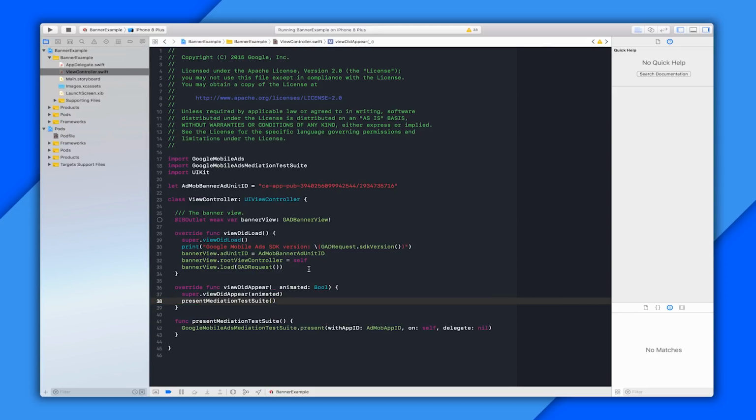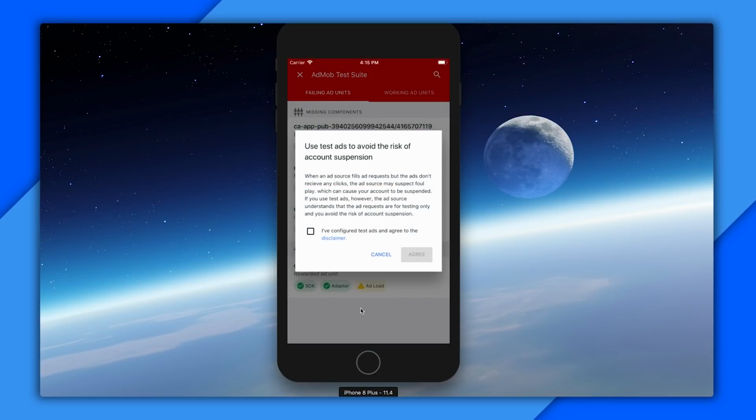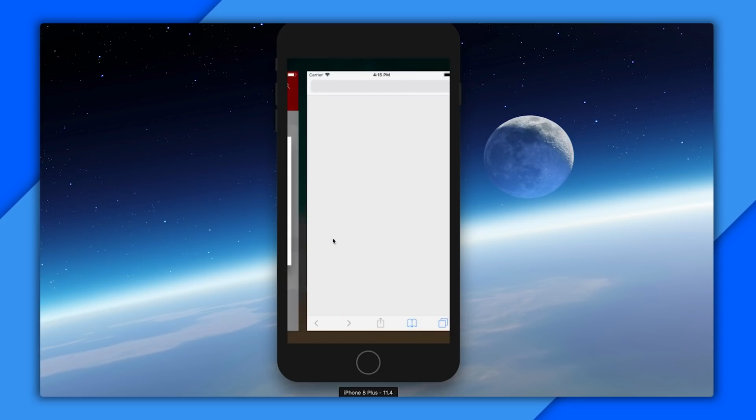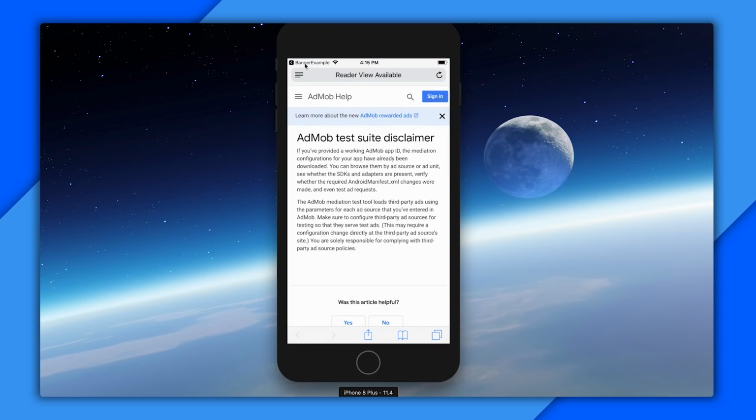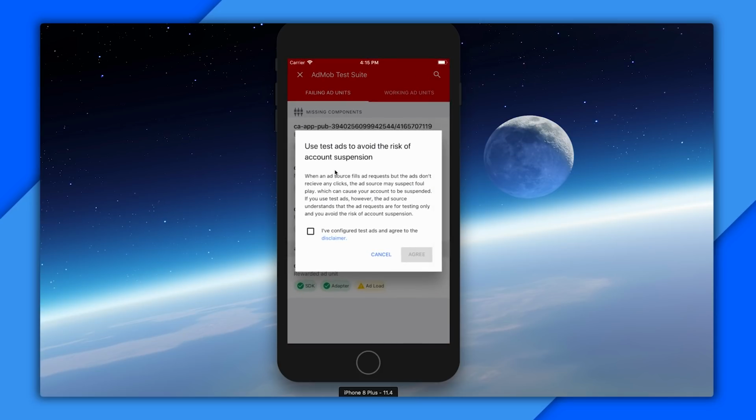Okay, so now the integration is done. We can check out the test suite in action. Okay, first up here, we see the disclaimer. So please be sure to read through the text here and click through and read the linked disclaimer article. Basically, we want to ensure that you correctly configure any third-party ad sources to show test ads for the app you're testing. If you request live ads from any given ad source while testing, you're likely to be violating policy and your account may be suspended. And the test suite can't configure test ads for third-party ad sources, so it's up to you to make sure this is done correctly before loading any third-party ads. So once you're happy, click the checkbox and press agree.